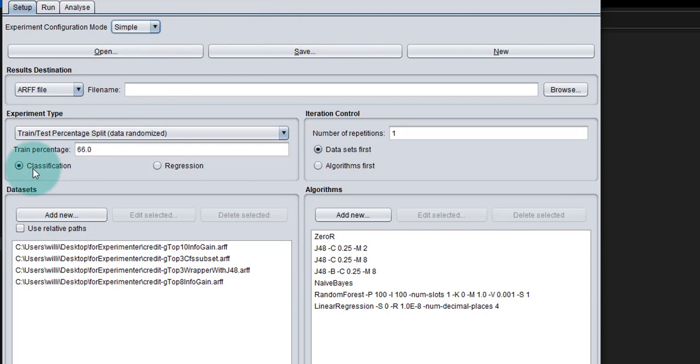We are doing a classification problem. Remember, the difference between a classification problem and a regression problem is where it depends on the output variable. And our output variable is a yes-no variable, or it's a categorical variable. So this is a classification problem. We don't want to do this regression.